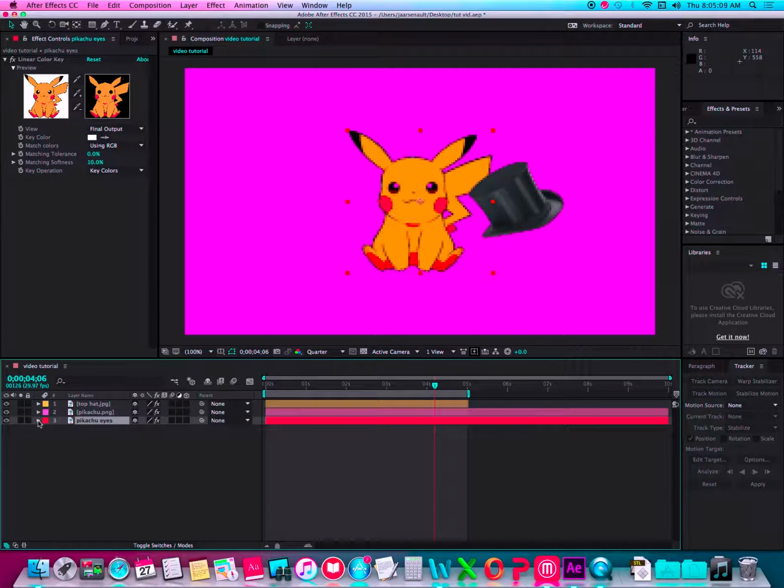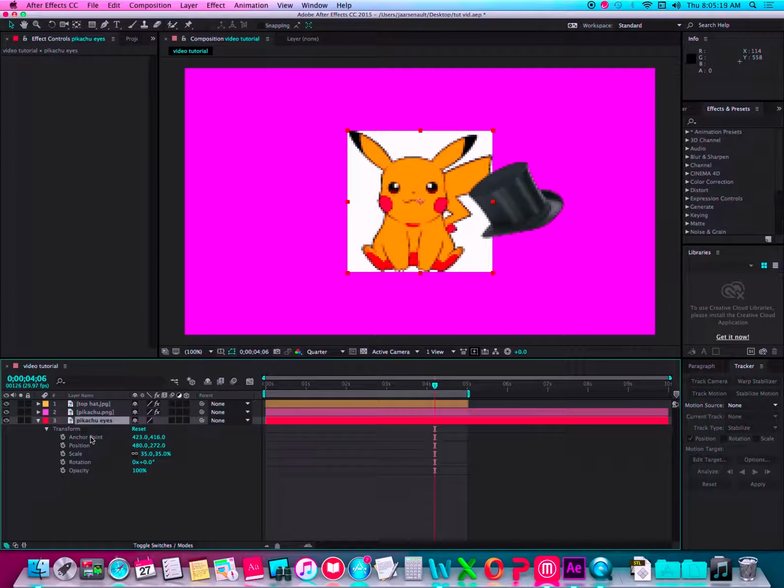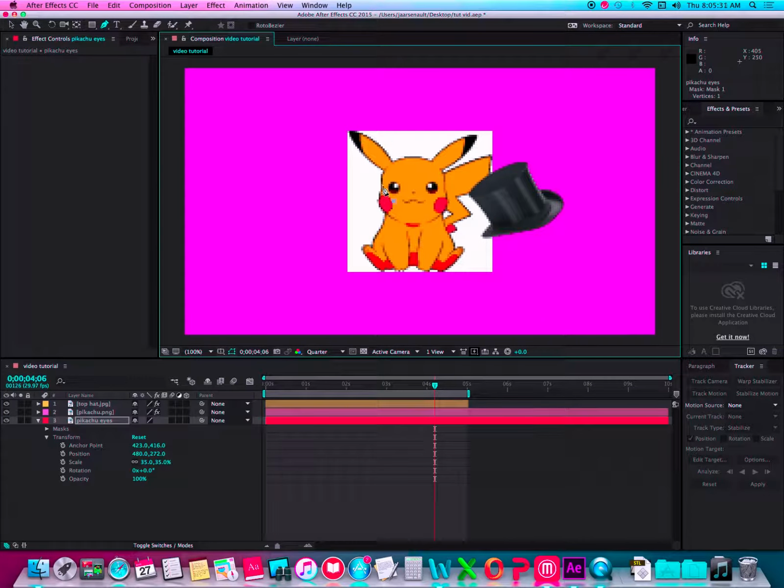So under Pikachu eyes, I'm going to drop down my toggle. Look at that. Now instead of just having transform, I have effects as well. I'm going to find my linear color key and delete it. So now I have my background as well. Okay? So now what I'm going to do for my Pikachu eyes is take my pen tool and do a mask around Pikachu's face.